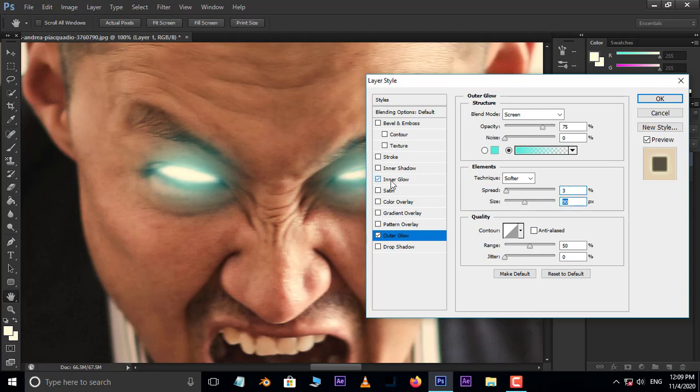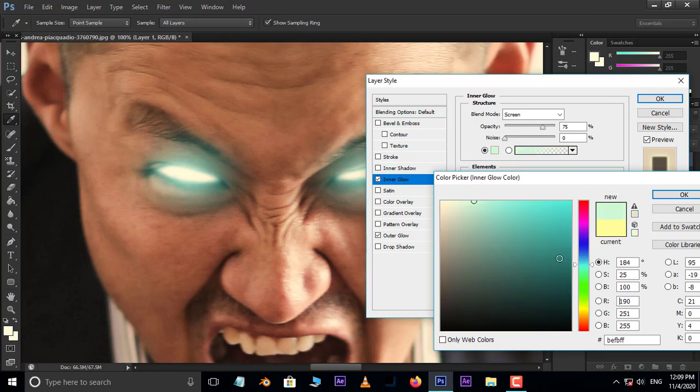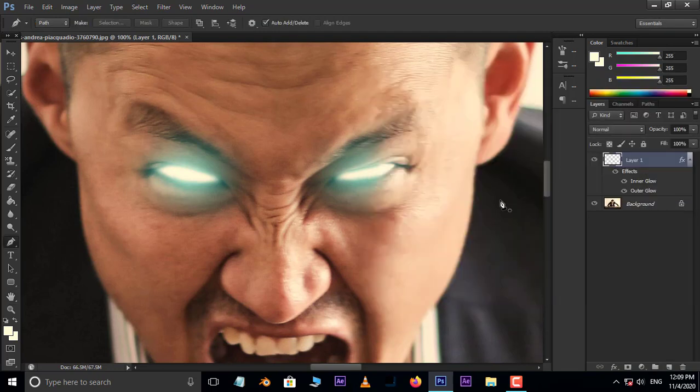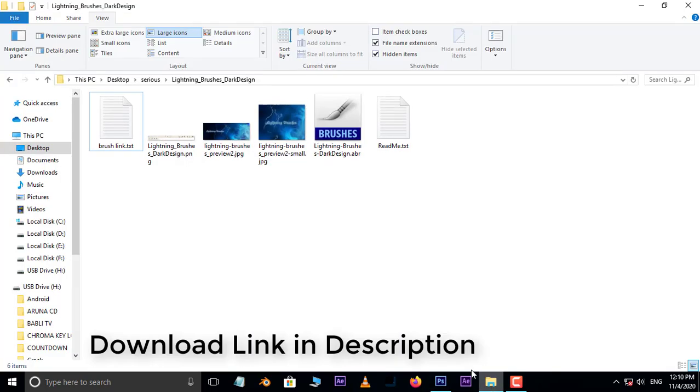Also choose Inner Glow Style option. Set the same color. Increase the size value to 21 pixels. And press OK. Now the time to apply lighting effects. So we need to install lighting brushes. Go to the folder. You can also download this folder, link in description below.